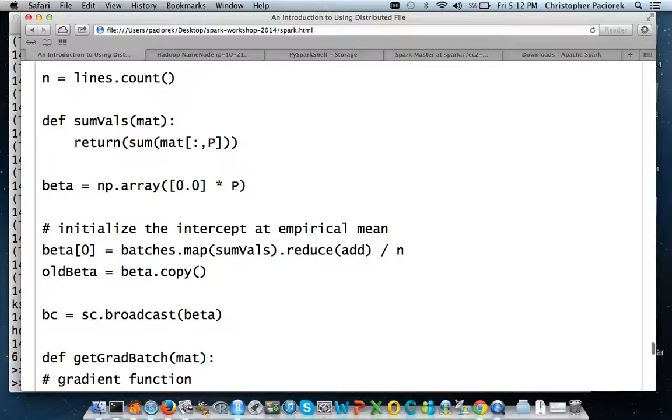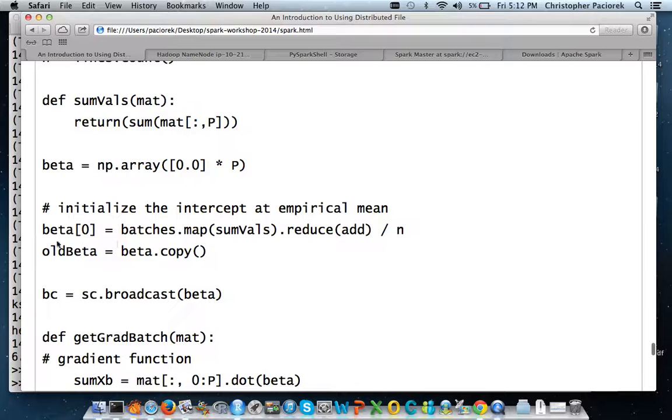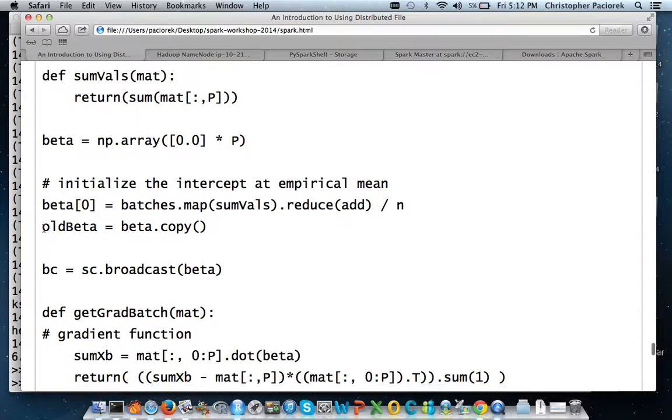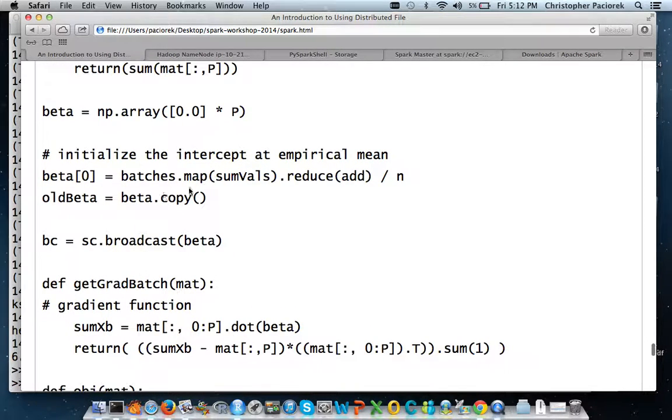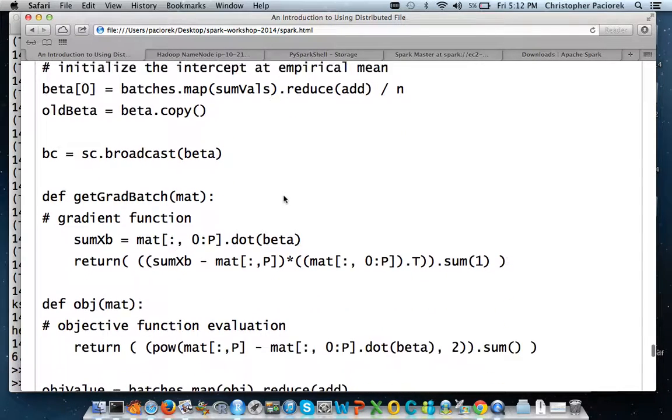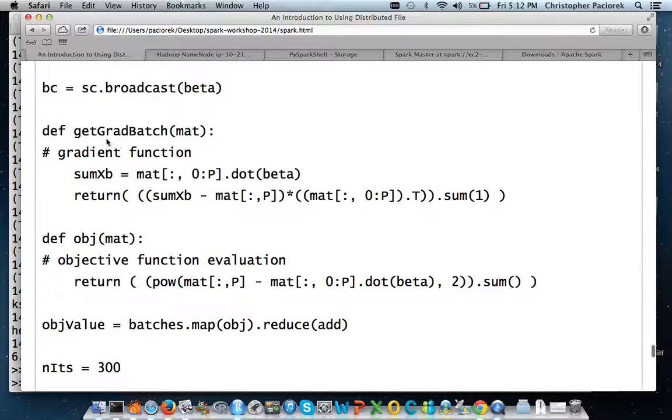So what am I doing here? I'm going to choose my starting values in a slightly smart way. I'm not going to start at all zeros. I'm going to start my intercept at the mean of the observations. That's the very first step in being smart about starting values. I'm going to do that as a MapReduce step, just computing the overall mean of the observations.